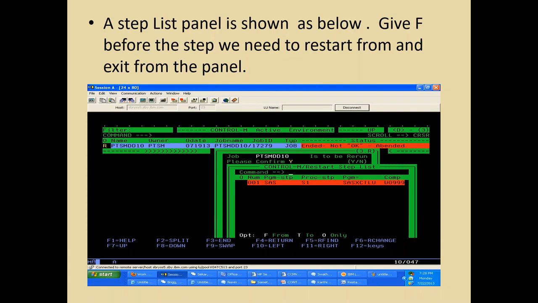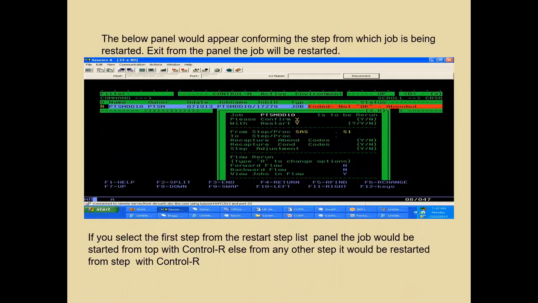After giving that, you have to hit enter, then only that will be locked. Then it will appear here. If you won't hit enter, if you just do F3, then that step is not locked and it will not appear here. Okay, so once that step appears here, you change these two parameters to Y, again hit enter, then your job will start executing from this step.